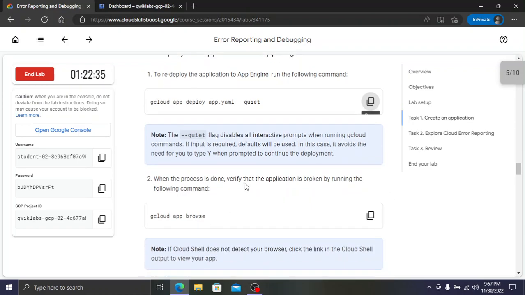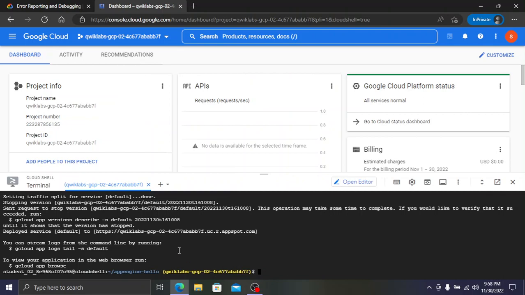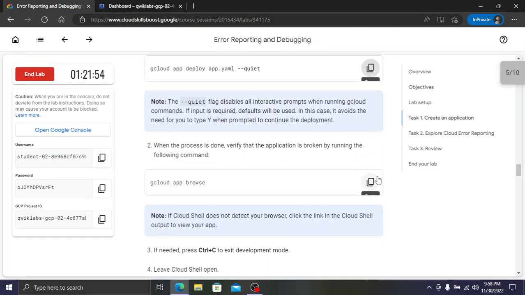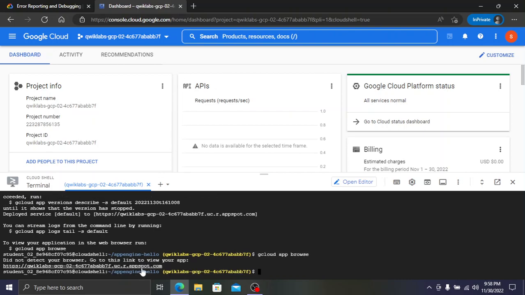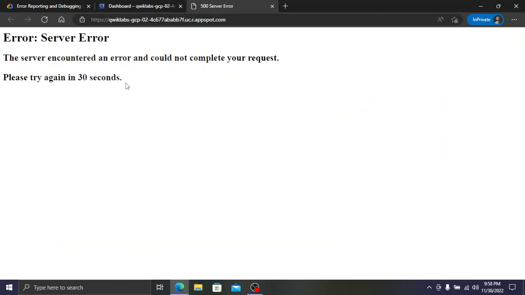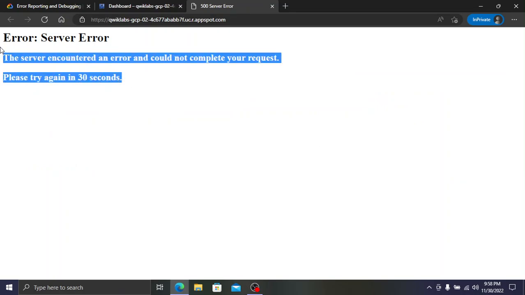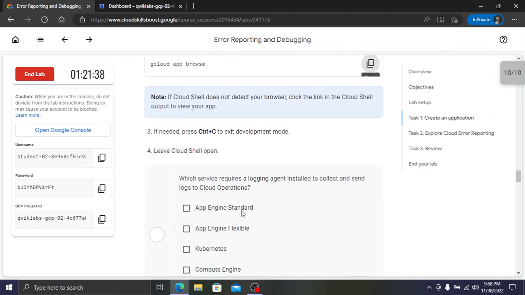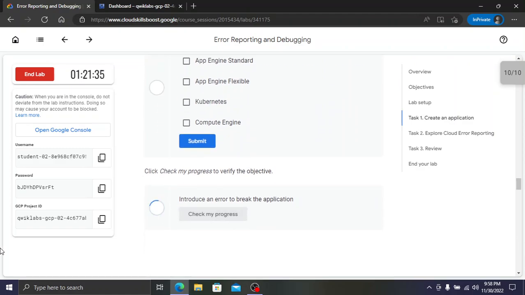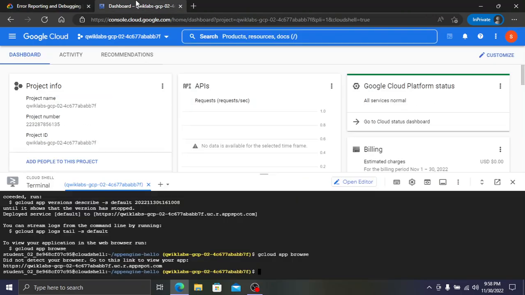When you process the result, verify the application is broken by running the command. We need to wait a little bit. Okay, this is done, and let's run this code to see our hello. Please try in 30 seconds. This is not working. Just leave this one, and let's check our progress. That's it, guys, this is done.